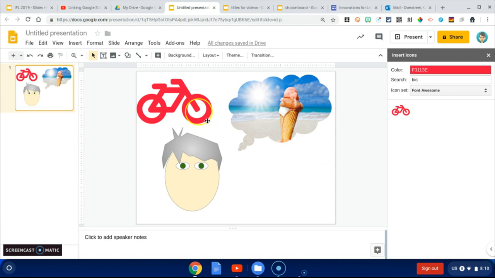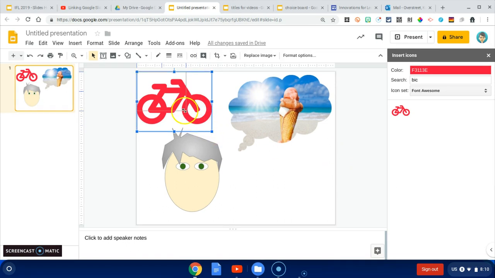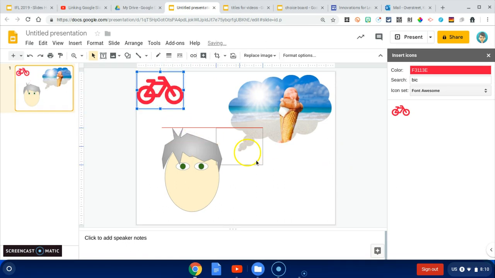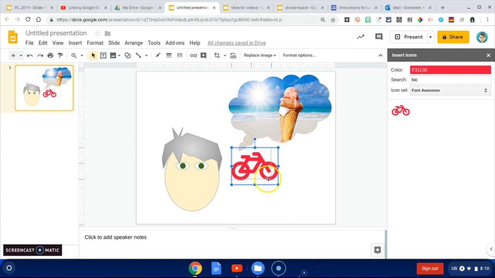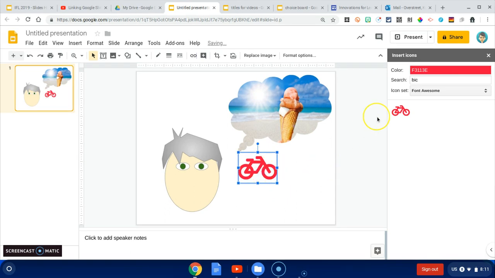So when I click on it, it adds it to the slide. And I can then resize and move it around and put it where I want it. So that kind of makes your slides fun and exciting, or interesting, a little bit more interesting than typical. And they have a lot of different icons to choose from.